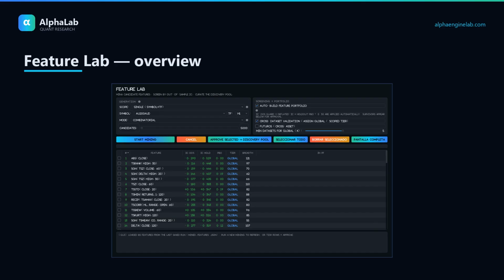On the left, Generation, where you decide what to mine and how. On the right, Screening and Portfolio, where the quality filters are applied and the feature portfolio is built. Below are the three action buttons: Start Mining, Cancel, and Approve. Then the progress bar, the table of surviving features with their metrics, and at the very bottom, the live mining log. One important thing: Feature Lab is not a per-campaign step. It is occasional research that produces a stable pool of features. Let's start at the top left, the Generation panel.